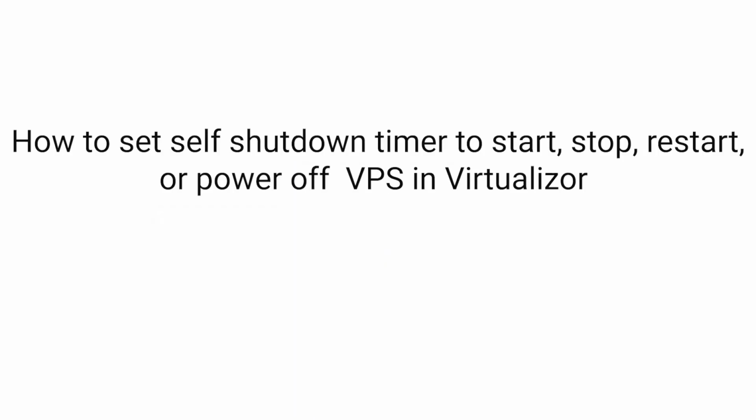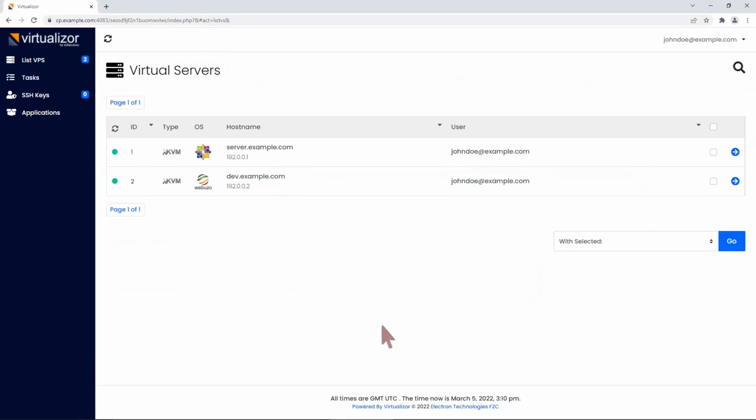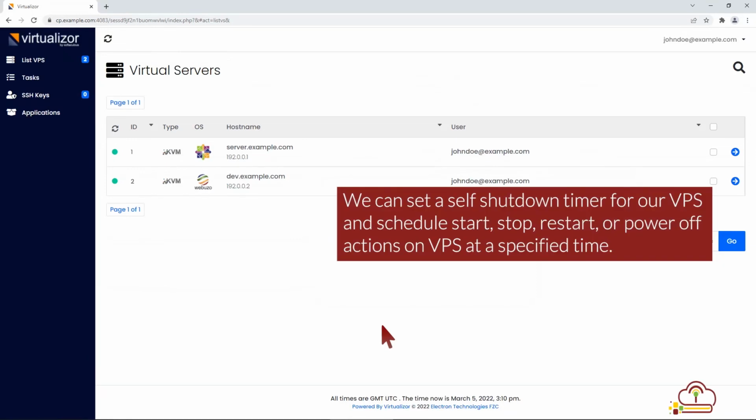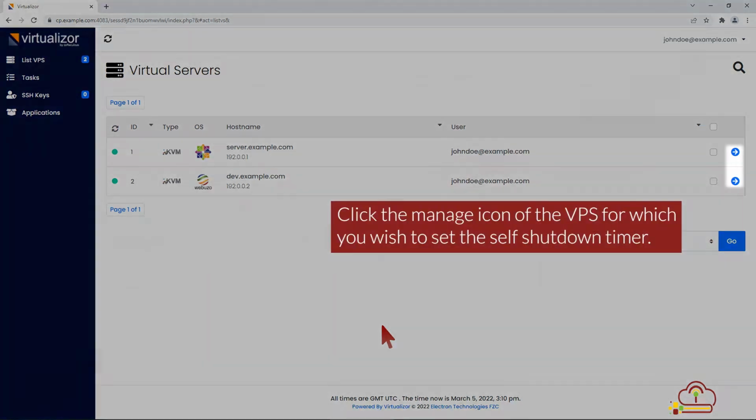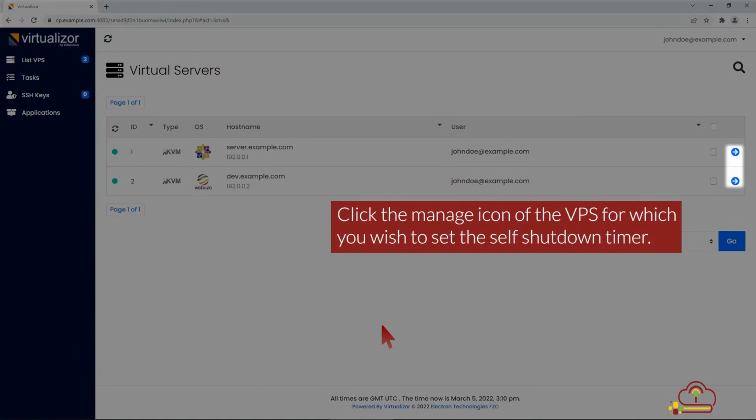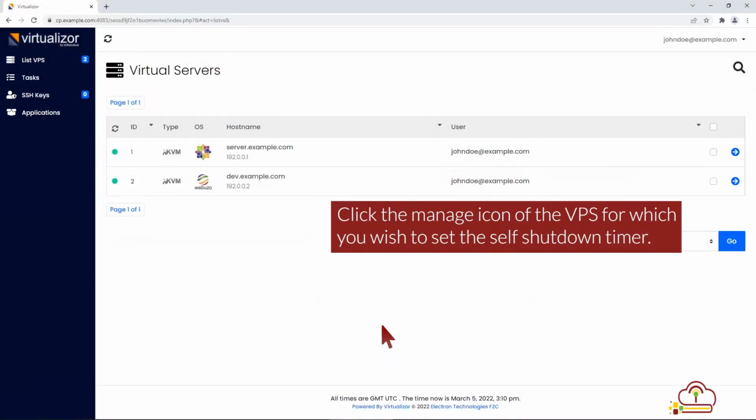How to set a self-shutdown timer to start, stop, restart, or power off VPS in Virtualizor. We can set a self-shutdown timer for our VPS and schedule start, stop, restart, or power off actions on VPS at a specified time.